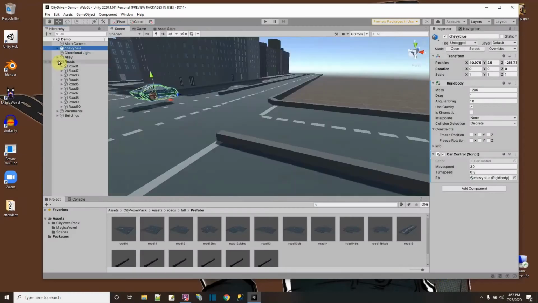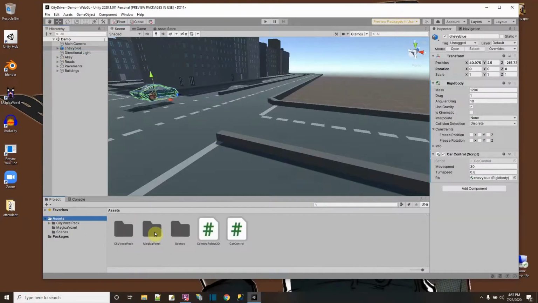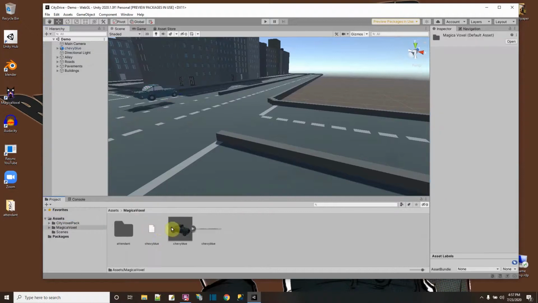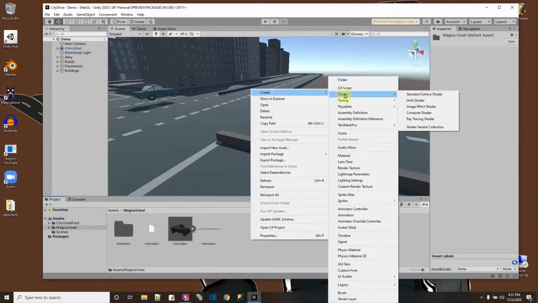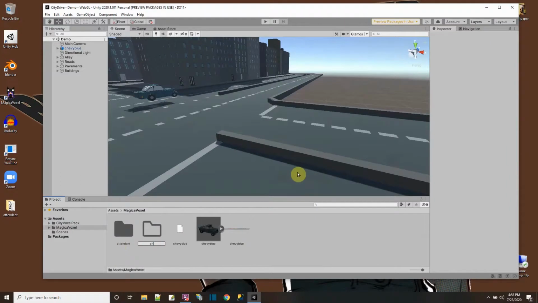And so it's time to bring in my little gas station attendant. I'm going to have to bring him into the game. He's still not in the game. Here he is, the folder. It is a magical voxel thing, so I'll drag it into this folder with the magical voxel stuff. All right, now look in here. Now I have the attendant and the car, so let's organize and put the car in its own folder. Chevy Blue.